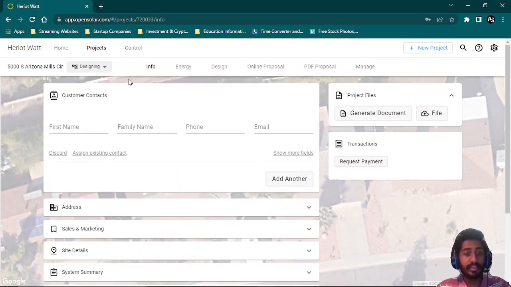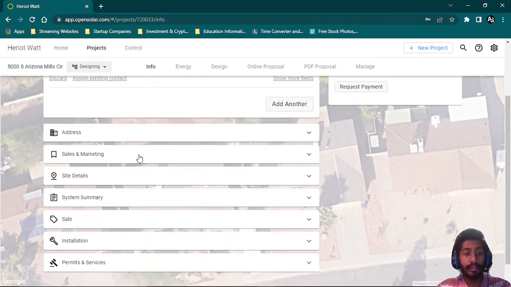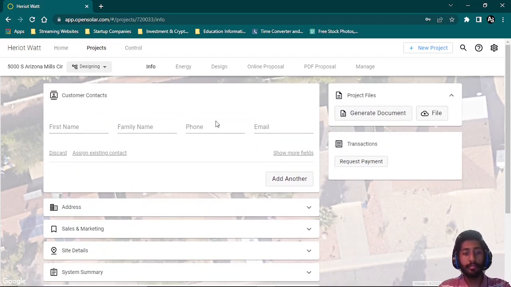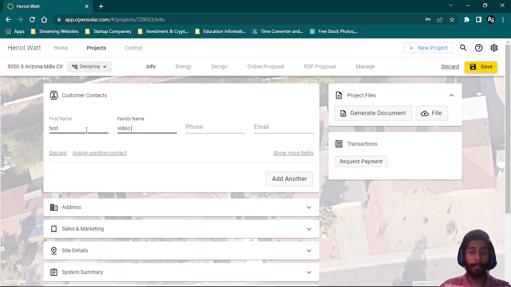As you can see, this is the page that will open up, the info tab, which is the address. Like I said, it's a random one, 5000 S Arizona Mills, Tempe, postcode 85282, United States, with latitude and longitude. So this is the information that you're provided with. You can enter the first name, family name, phone, and email for the client. I'll just give it a name, test video, and you can save it.